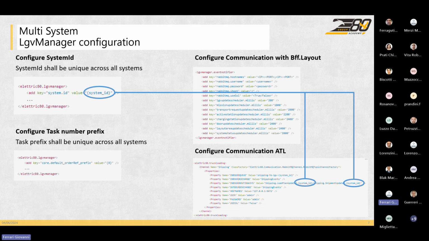And here in this configuration, you can see that we have a part where we configure, let's say, the RabbitMQ instance we want to send messages to. And then we have some keys that are dedicated to tell LGV manager the frequency at which each set of events should be published. For example, the LGV update events are published every 200 milliseconds. The mission update events are published every second.